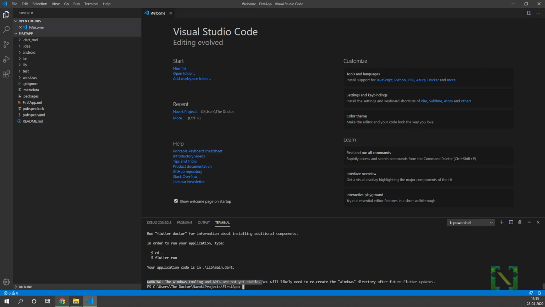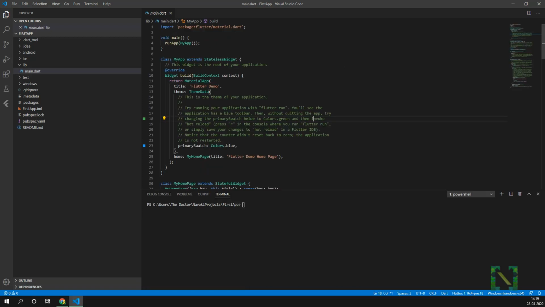Now we need to run this project. To run this project, type flutter run -d windows. -d windows means it's the target device. That means the environment for which the application needs to be built. So that's why we mentioned the Windows.